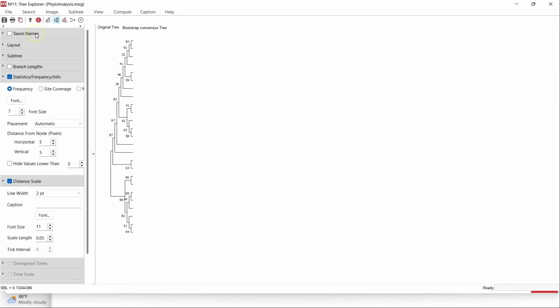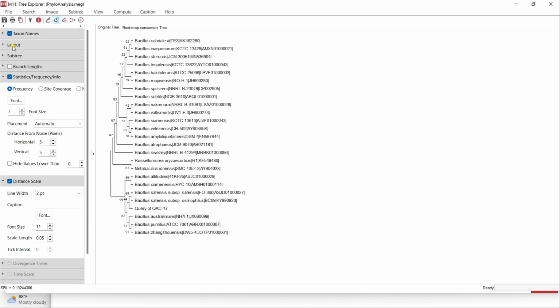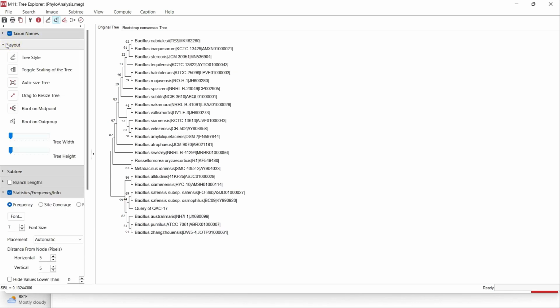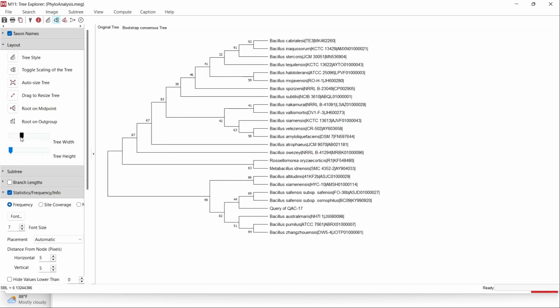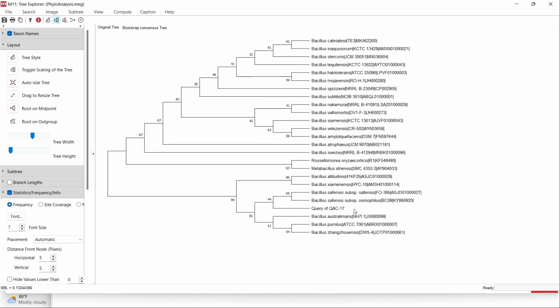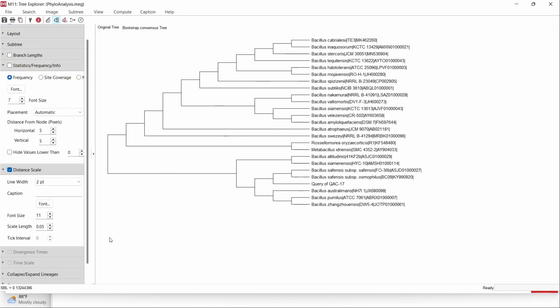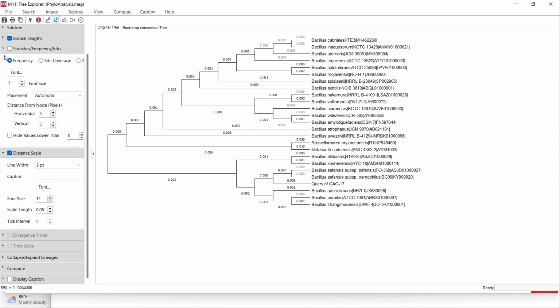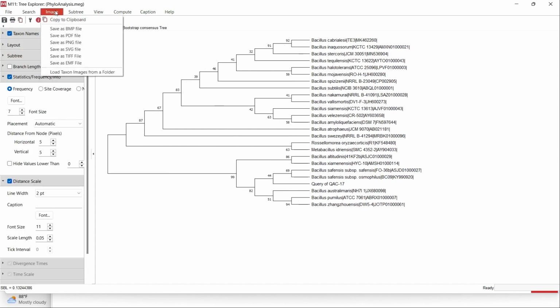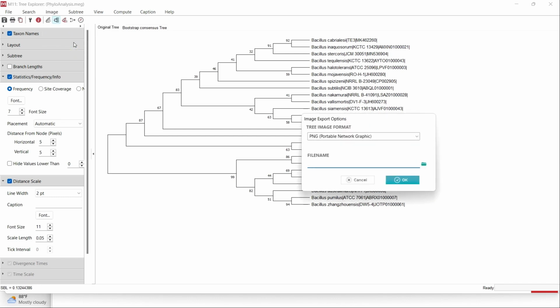Now you can change the layout, font, etc. This is up to you, how you want to display your tree. You can download this file by clicking on the Image option above and selecting the format in which you want to download. I have selected PNG mode here.